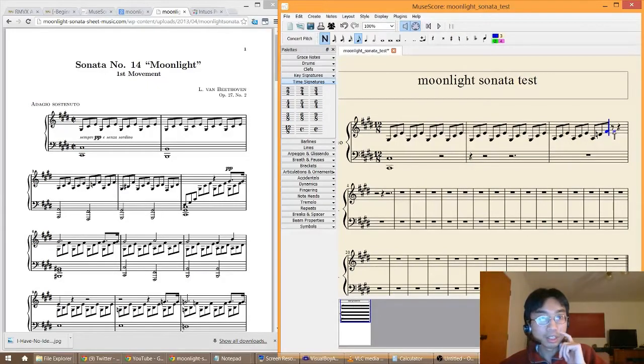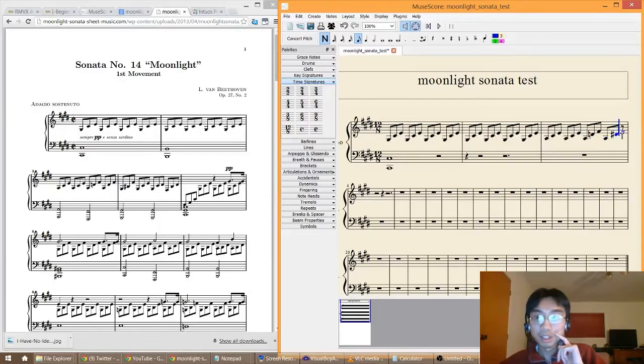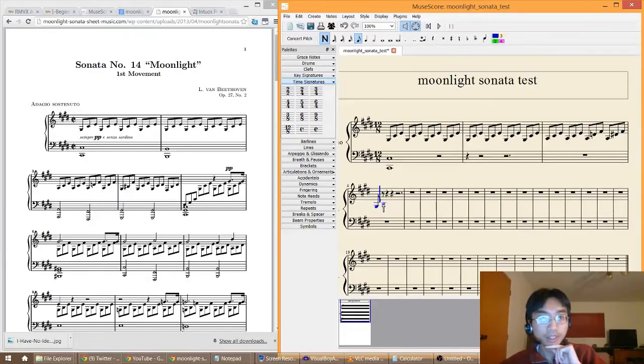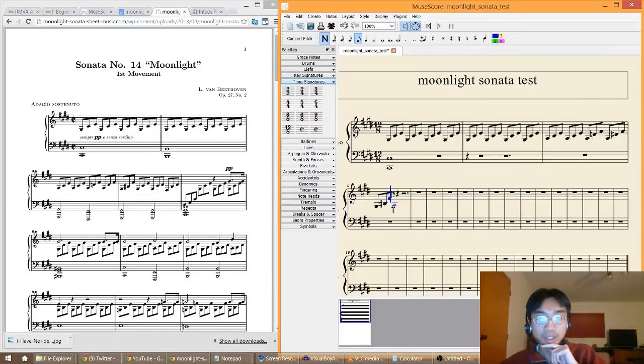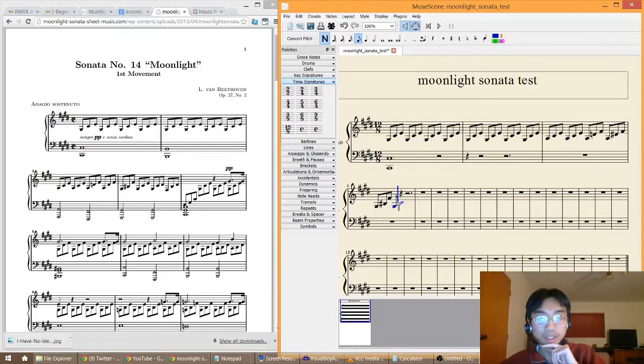That, and then okay, I think this is working. I'm pretty sure this is working. And then sharp. And then this might take a while.